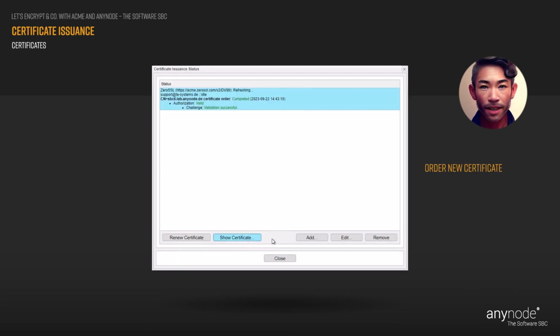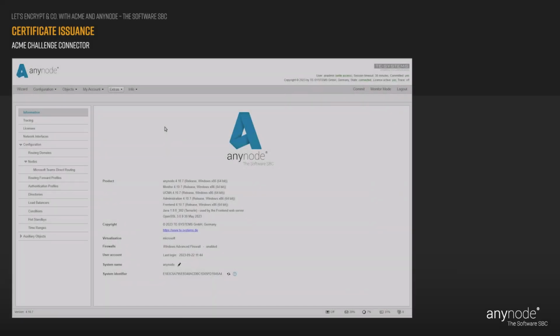Order new certificate. By clicking Add, you can initiate the process to order a new certificate. The usage of the Certificate Issuance Assistant is explained in the Configure Existing Node with Acme and Create HTTPS Connector chapters. Remove certificate. The Remove button deletes only the ordered certificate, not the Acme services or the Acme Challenge connector.